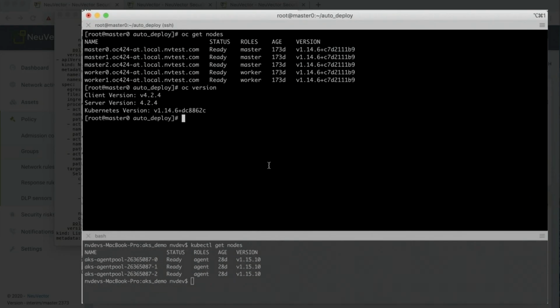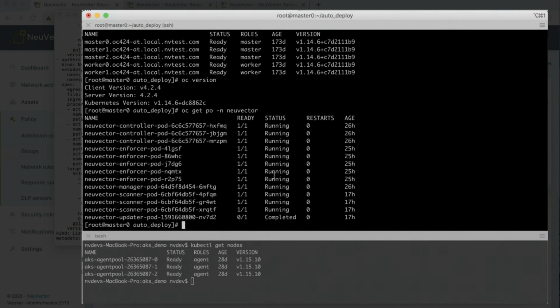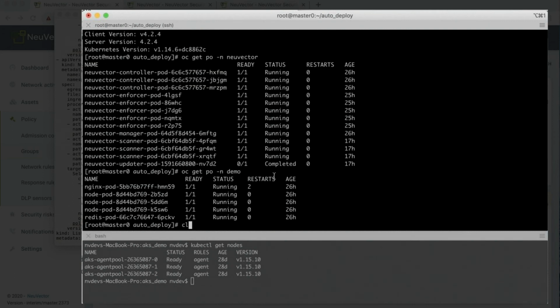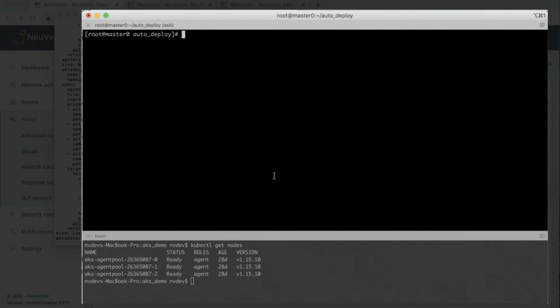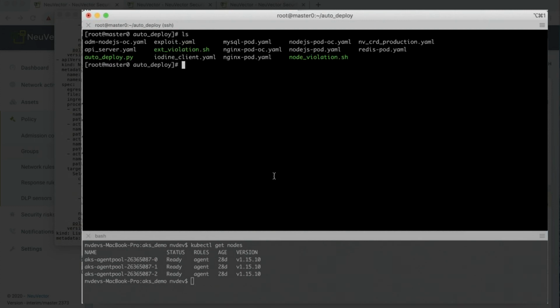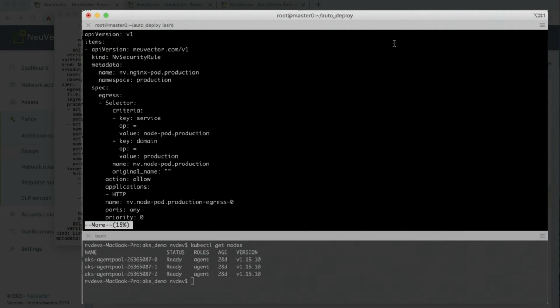So you can see here I've got my terminal view of my cluster. If I just show you my NeuVector pods running, you can see I've got my controllers, my enforcers, and my demo pods running. And so what I'm going to do here is I have created a file from that export that we just took a look at. And it looks like this.